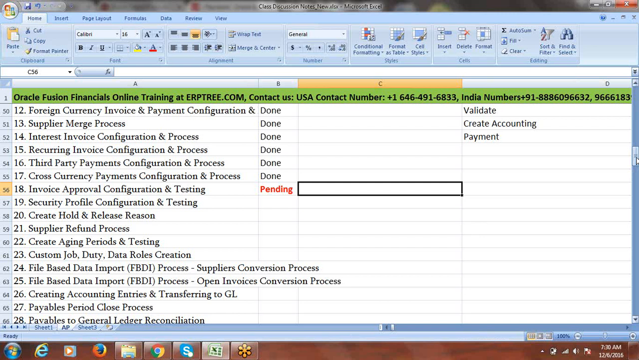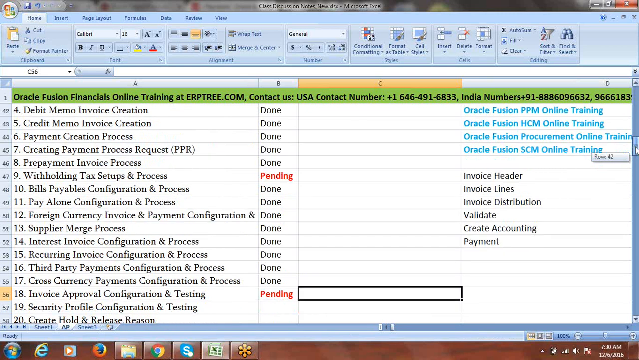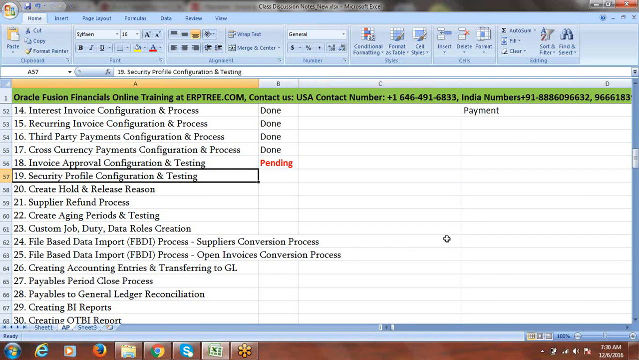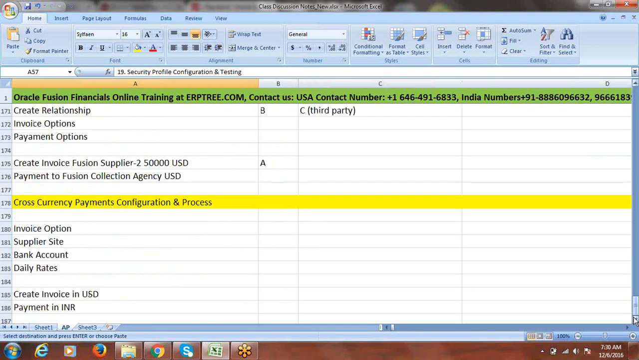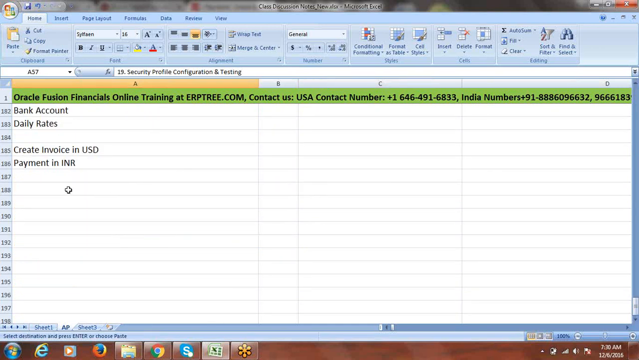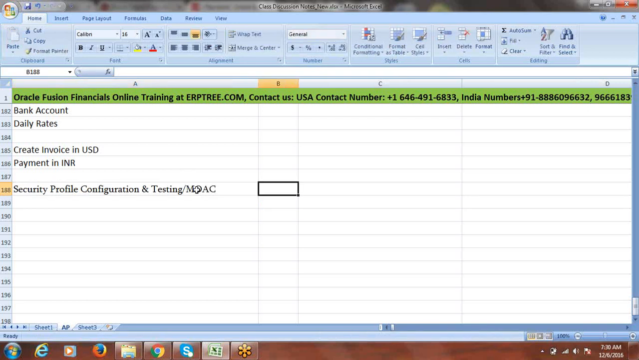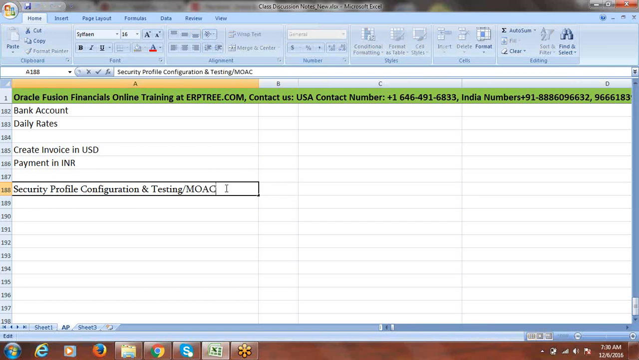Okay, so along with this we have another concept also, withholding tax. These two we'll see later. Now we'll continue with the next concept, security profile configuration testing. Okay, so it's equal to MOAC when you compare with the EBS. Other side I'll write what is the meaning of MOAC.